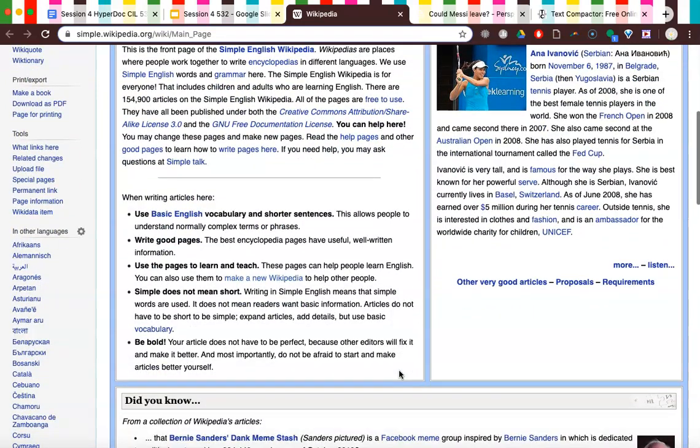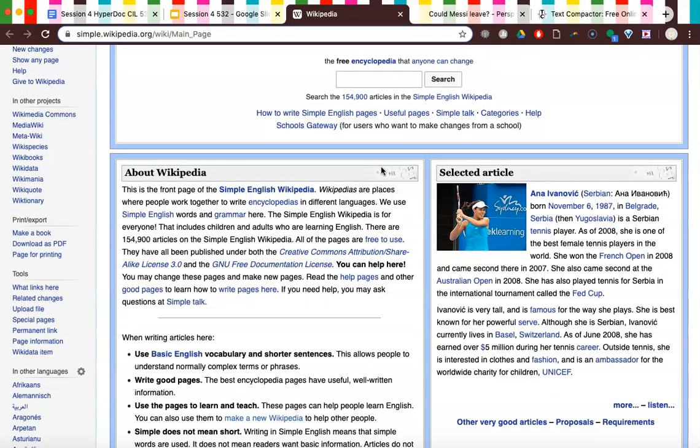So simple Wikipedia articles use basic English vocabulary and shorter sentences. And so they really help our EL students understand a concept that they may not otherwise understand.